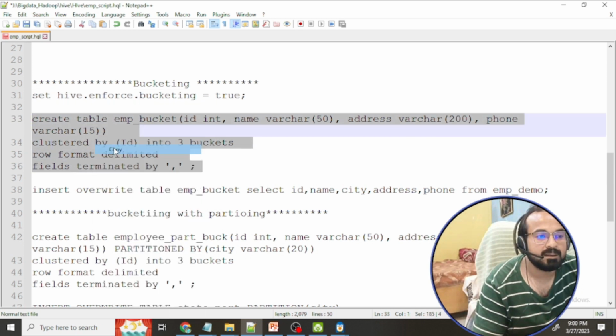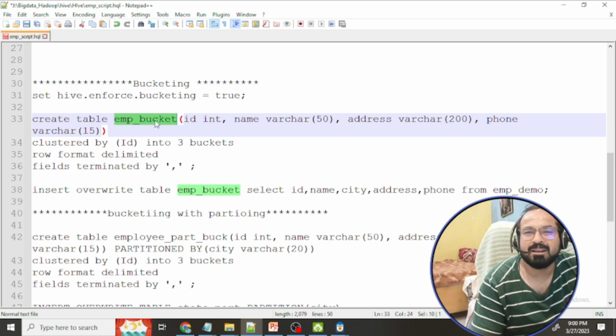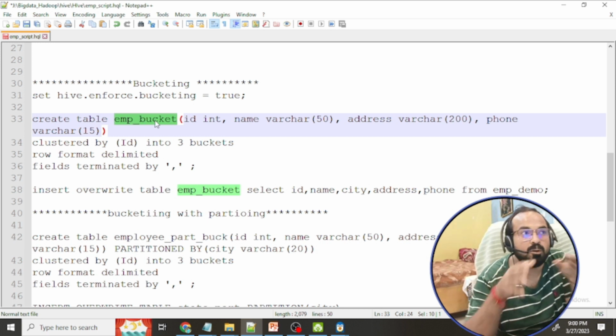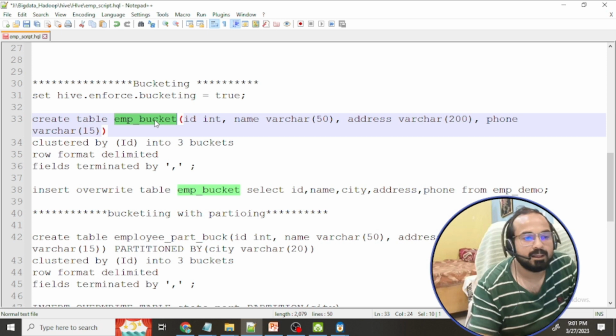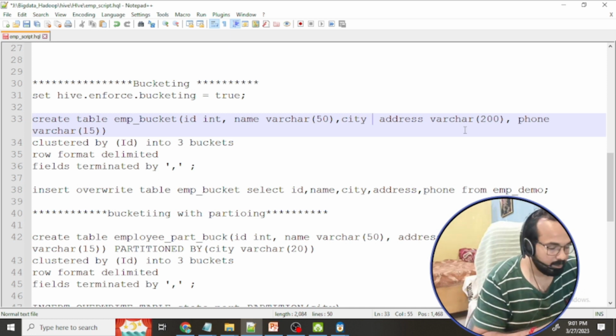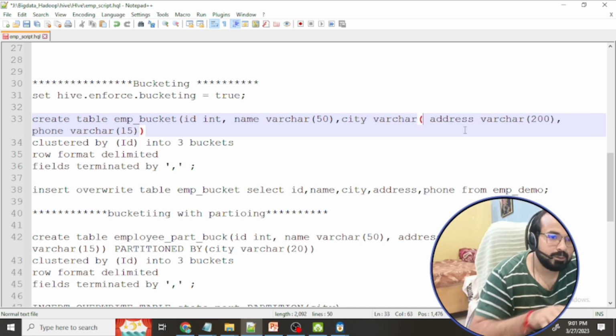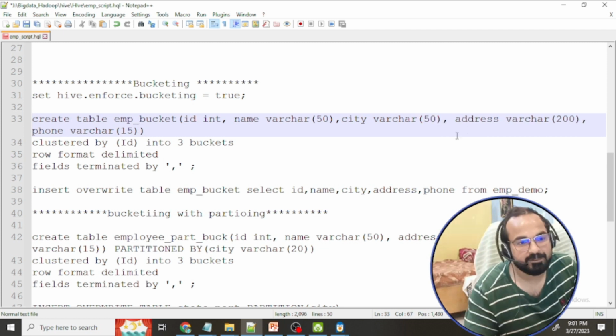So here is the syntax: create table. I'm giving my table the name EMP bucket. You can give any name. Don't just copy-paste; I have seen people follow the same thing whenever they watch a video. And the columns: ID, name, address, phone number. I have created ID. I have missed one thing here. Do you know the difference between varchar and char? Please answer me in the comments.